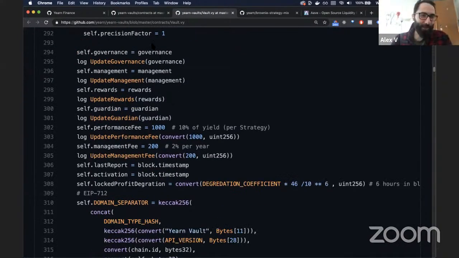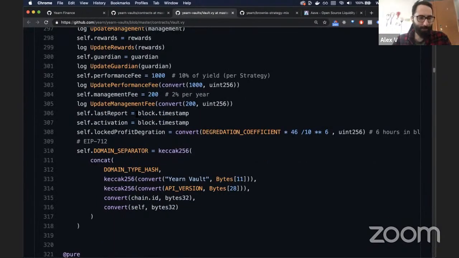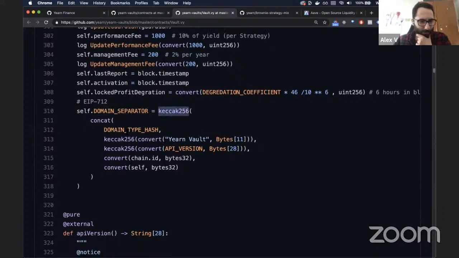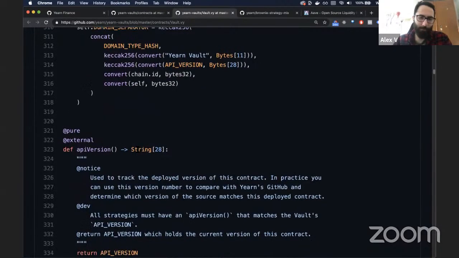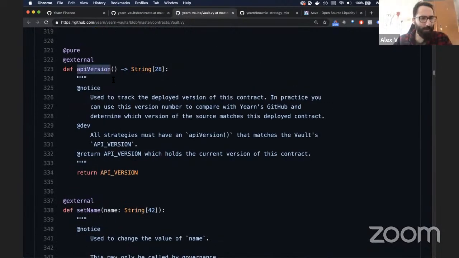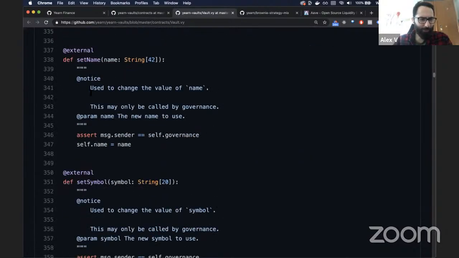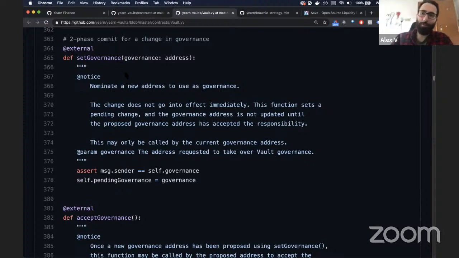So we have the governance. We're just setting all these variables up, nothing particularly complex here. And then we also have this domain separator variable set to the keccak256 of the domain type hash, Yearn vault. And again, this is for when we look into more gasless stuff. API version returns the API version. Set name changes the name, it requires it to be done by the governance. Set symbol allows the project to change the symbol after they launched.